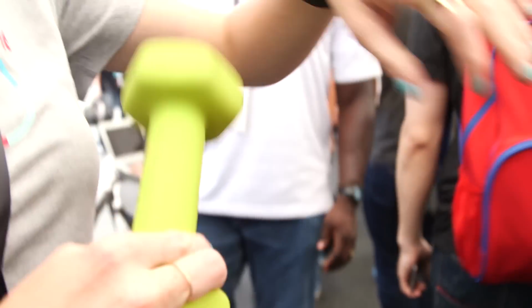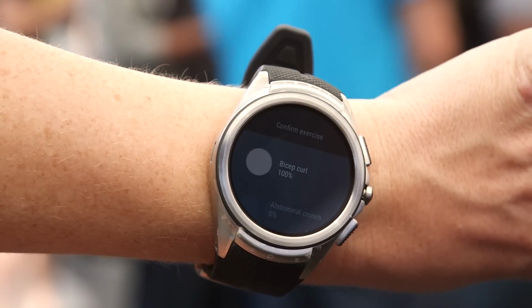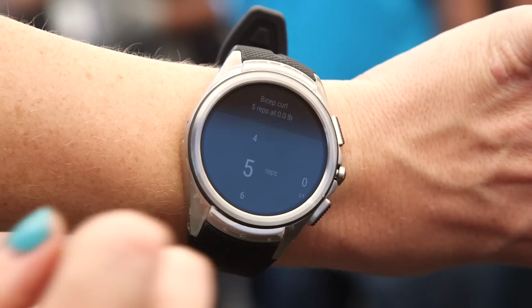We've also added automatic activity recognition. So for example, if I started running with this watch, then it would actually detect that I've started running, and if I wanted to use Strava, it would automatically launch Strava and track my run.